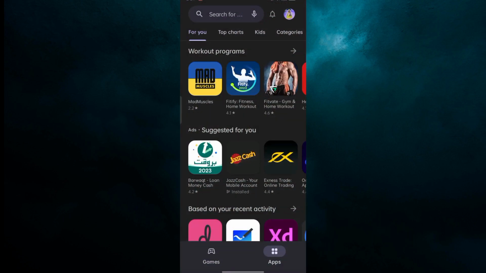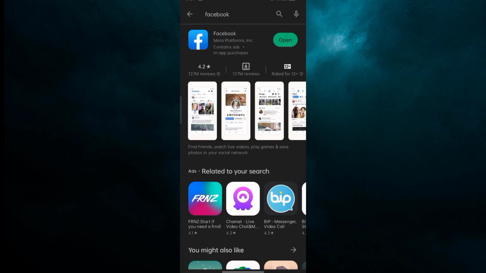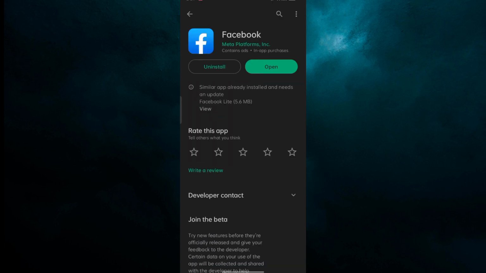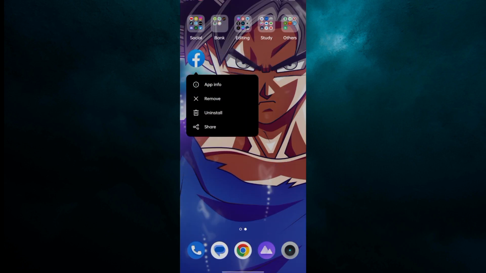So first of all, you're gonna go to your Google Play Store or App Store, anything you have, and over there you have to search for Facebook and check if there is any update available for Facebook. Then update Facebook to its latest version, because most of the time the reason behind these bugs and missing features is the update.